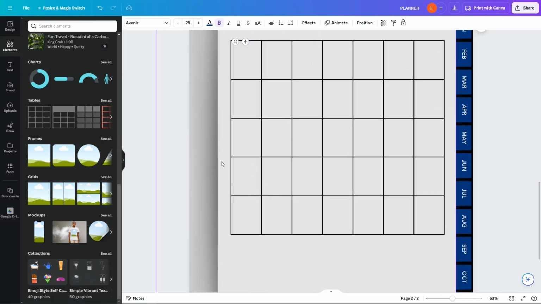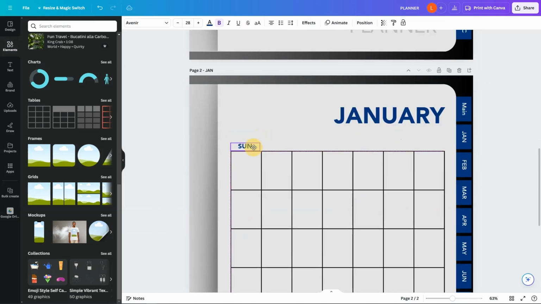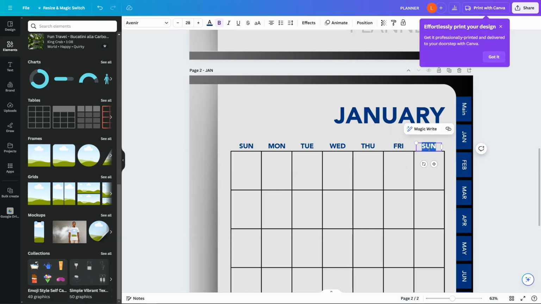So let me zoom in. Okay, and I'm going to copy this. Let's try that again. By holding down the Alt button and then Shift, you'll be able to duplicate the box. There we go. And then let's just recreate that by clicking duplicate here. Right, let's go with Monday, Tuesday, Wednesday, Thursday, Friday, and Saturday.